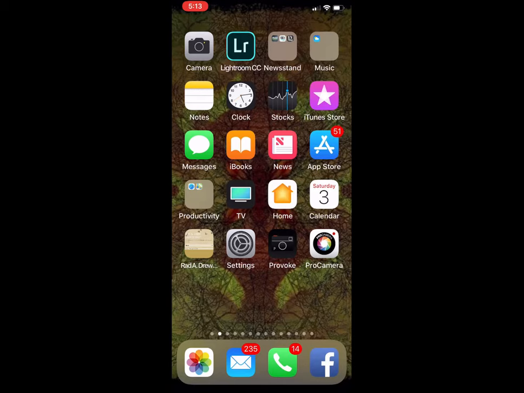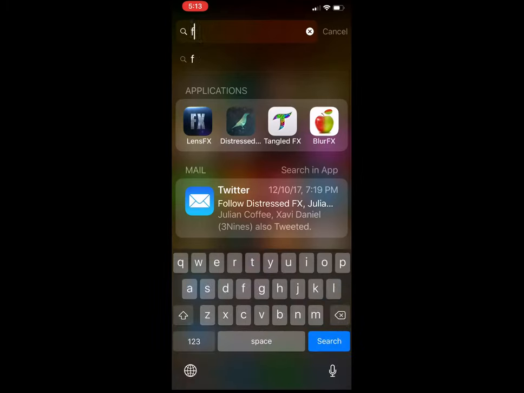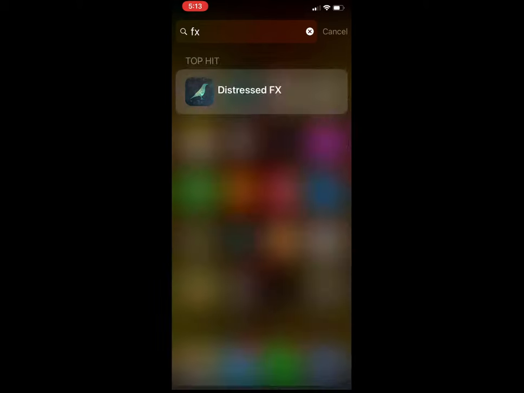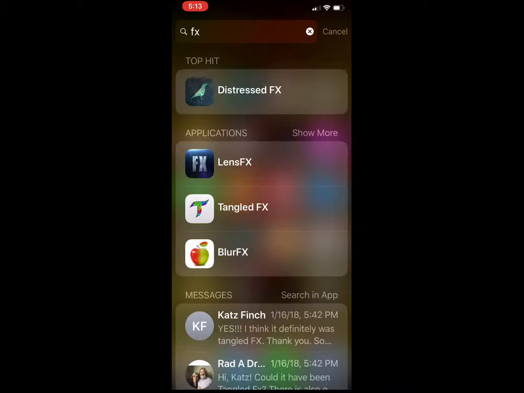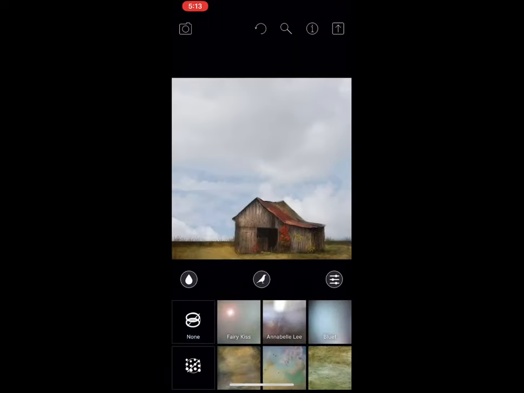To access the app, I'm going to take my finger and slide down in the center of my phone screen. And I'm going to type in FX up there in the search bar. And you notice when I do that, Distressed FX pops up right at the top. I'm going to go ahead and select that. And this is what the app looks like. It opens with this dummy image of a barn.